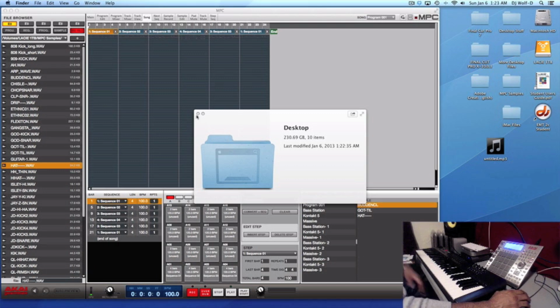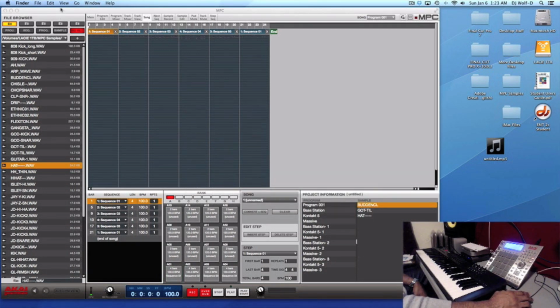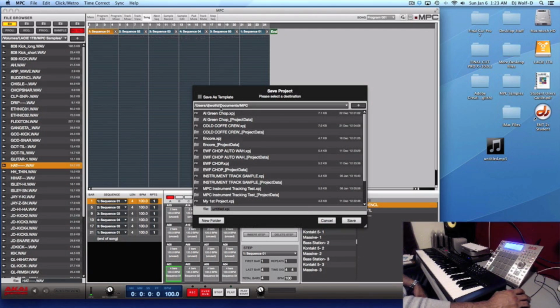And that's it. So one final thing I'll show you. Once we've done all this, if we wanted to save this project, all we would need to do is go to File, Save Project As. So right now the default setting is to save it in the MPC Documents folder, but you can choose to save it anywhere, wherever you want. And of course you just name it, and we'll call this our MPC Instrument Tracking Test. And it saves it as a .xpj file.